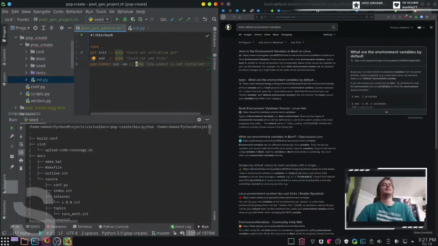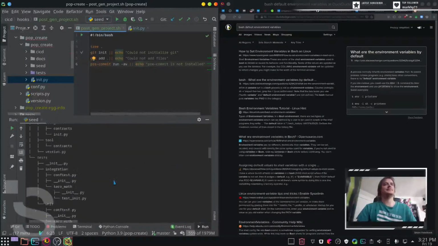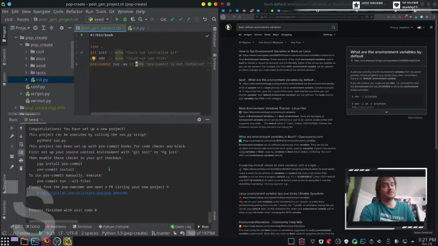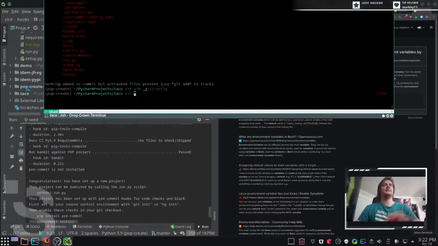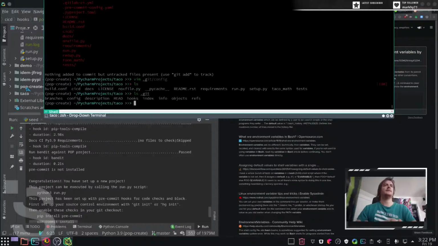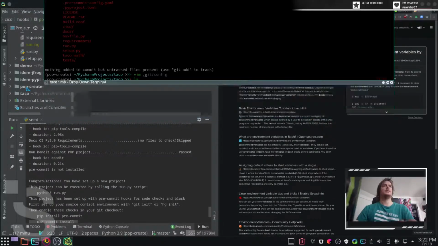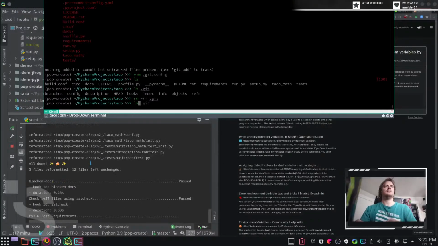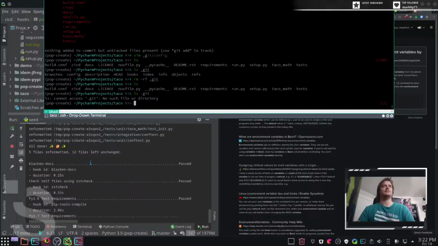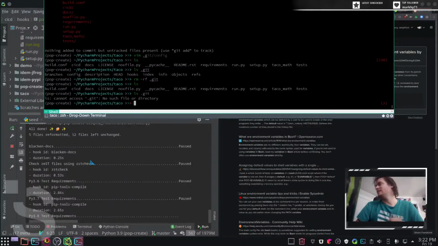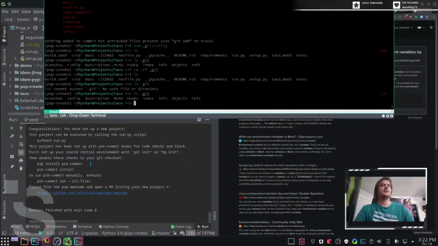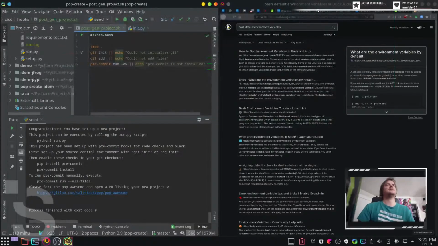Nice. That is one hefty output, though. And then in your final directory, did it do a git init? It's still running pre-commit. Yeah, it looks like it does copy the git init.